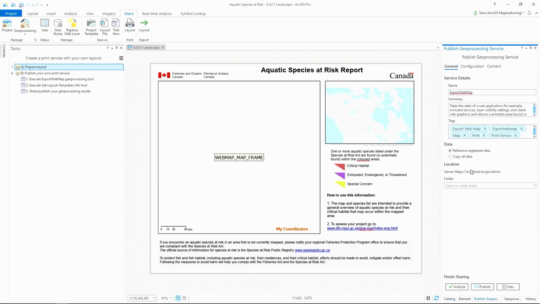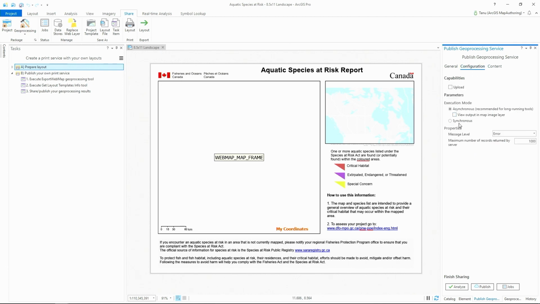Once I have it, in my case, I can name that something like print report, whatever I want. And then, since most of the time, I will recommend you to use the synchronous execution mode, unless you have a really large printout that you want to have from your print task, and it might take a couple of minutes.